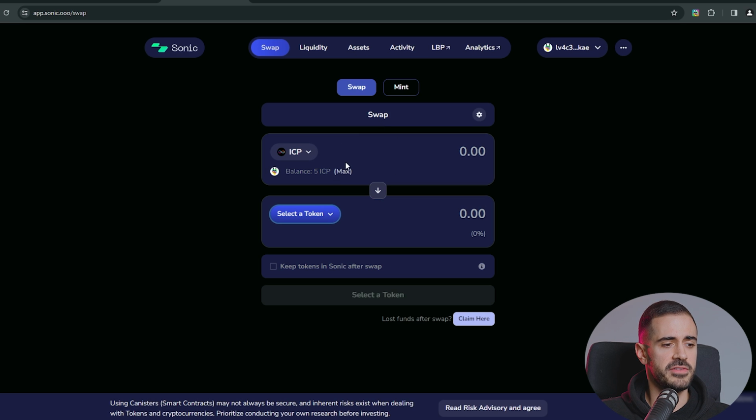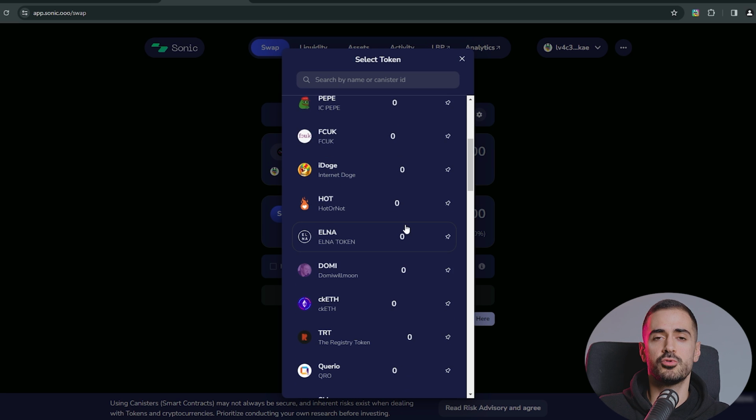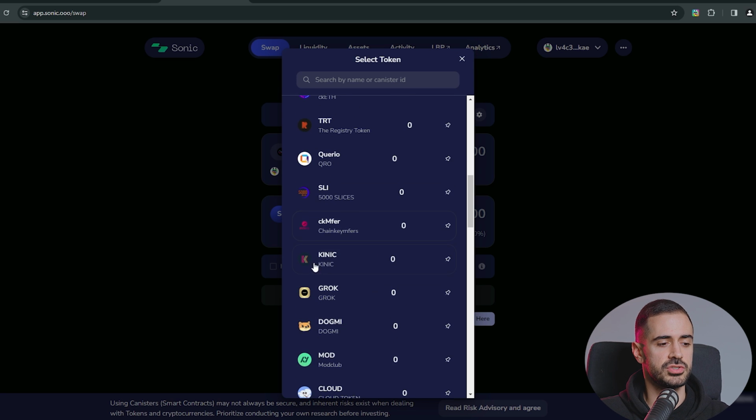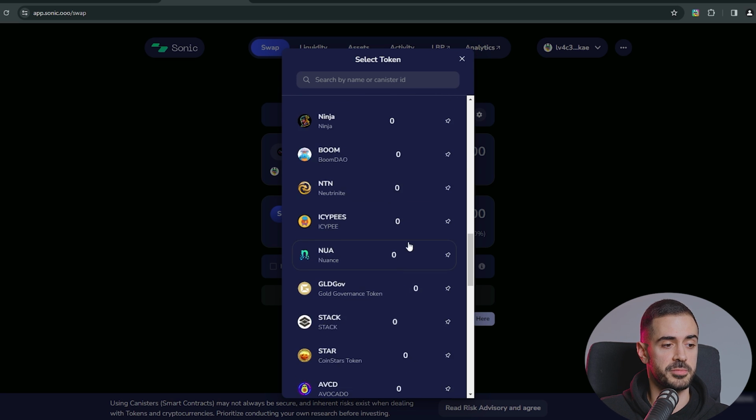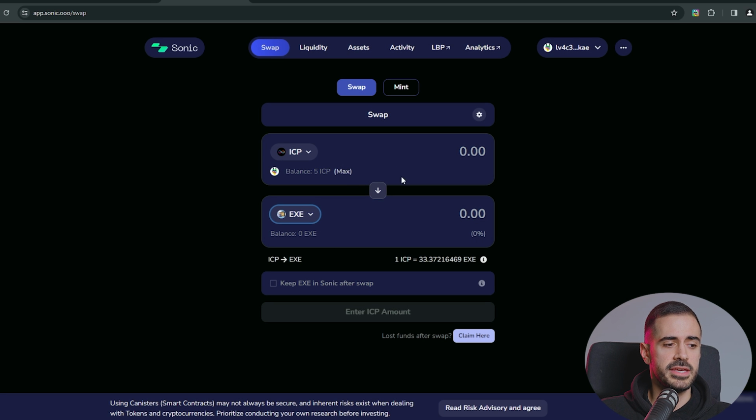So up here we have ICP, which is the currency that we will use to exchange from, and then we select what token we want to go to. You can see a bunch of tokens here. It's important that you don't randomly buy tokens when you see them. It's usually very good to do your own research and look into what you're buying, but I did my own research and I know that WinDoge is one of the better meme tokens on the Internet Computer Protocol, so I feel safe buying this one. I want to swap my ICP into WinDoge.